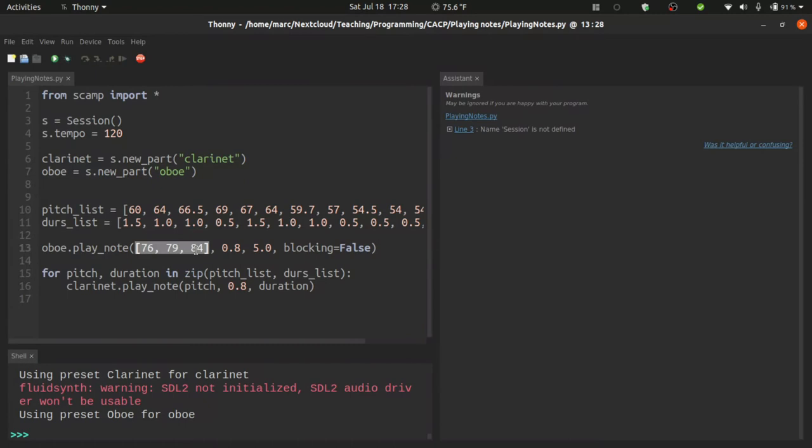We can probably make that glissando a little more interesting by having it go back down again, so let's set this go down to 70.